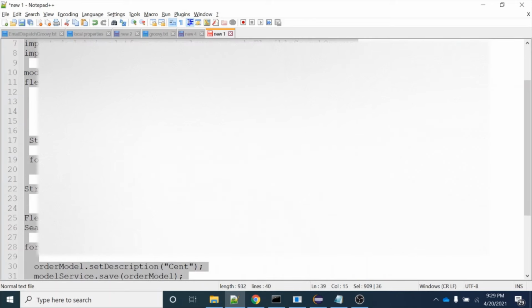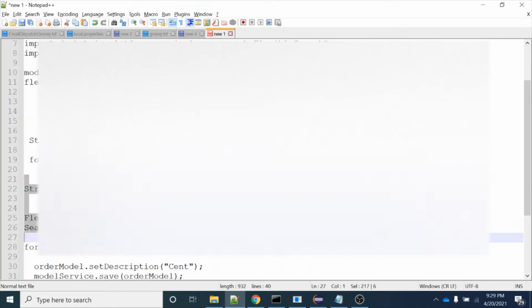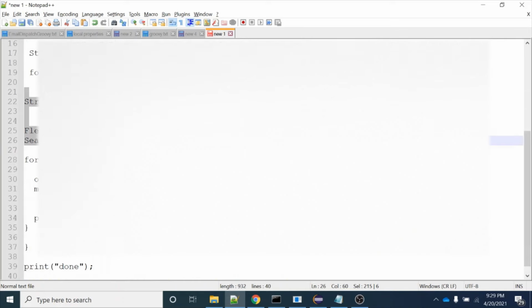What this BeanShell is doing is taking one order as input. We fetch the corresponding order model through this flexible query, and I am giving the order number as input. Once I get the order model, I set the description value as sent, and then I save this order model again. So I am setting the description value as sent for this order in Hybris.